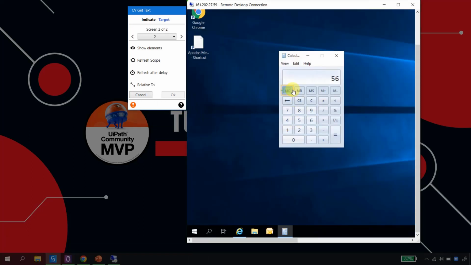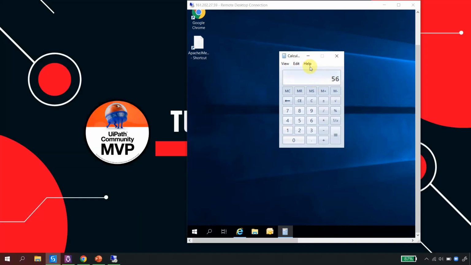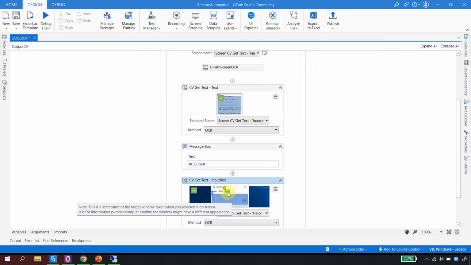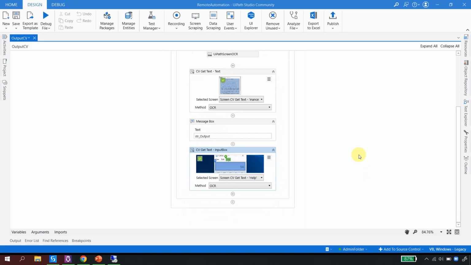And now what would happen? It is actually getting all the elements from the calculator, right? So I simply point it to this grid like this, and you would see that UiPath automatically created an anchor from the help one, right? We have covered the anchor in the first video in detail. You can refer to that.